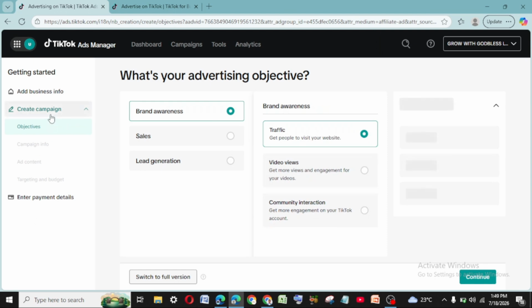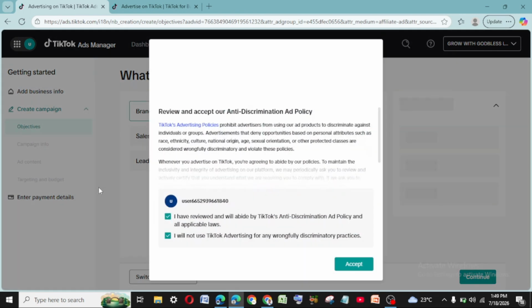And congratulations, you just successfully created your TikTok ads account. With this account, you can run proper ads on TikTok instead of trying to boost a post or promote a post on your TikTok app. Right here is your engine room where you can run proper optimization ads.